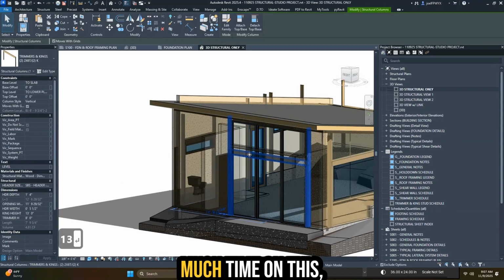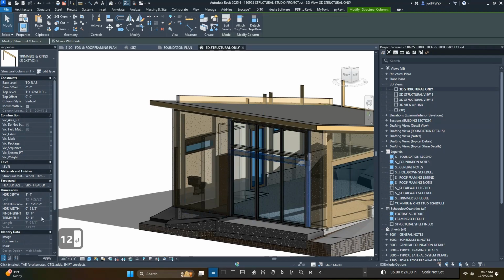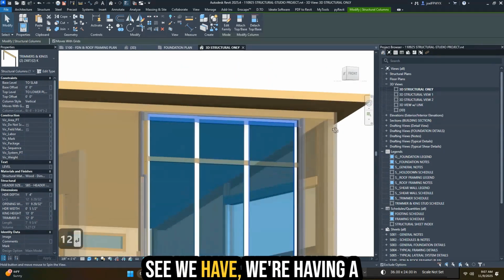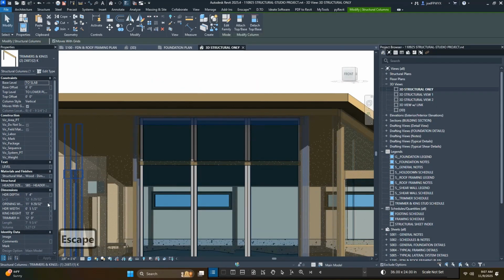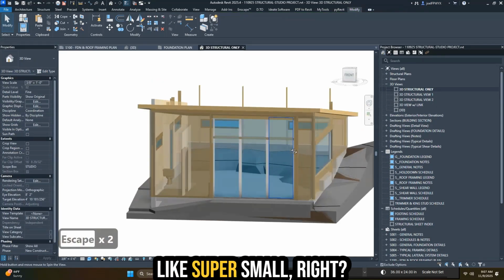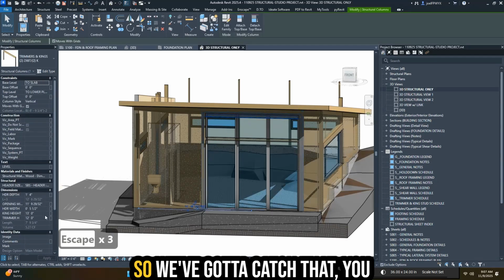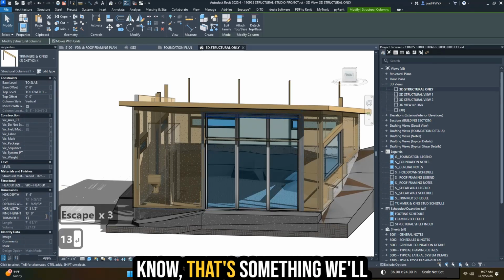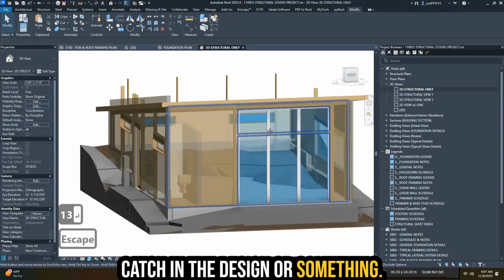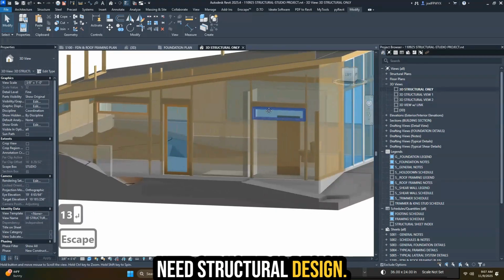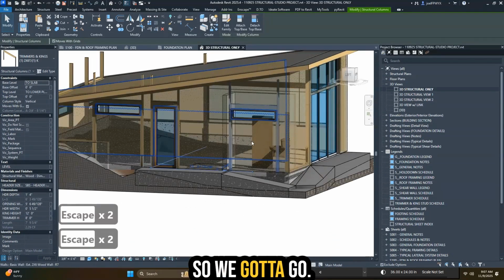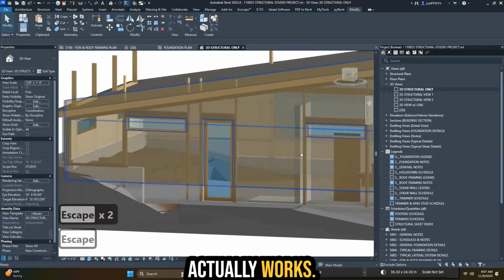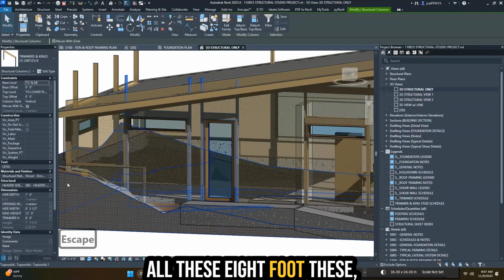I don't spend too much time on this, but you can automatically see we're having a conflict here with this opening. Our header needs to be super small, right? So we're going to catch that. That's something to catch in the design, later in structural design. This guy, 8-foot head height, right? So we've got to go through. So all of these, oh, that actually works. All these are 8 foot.